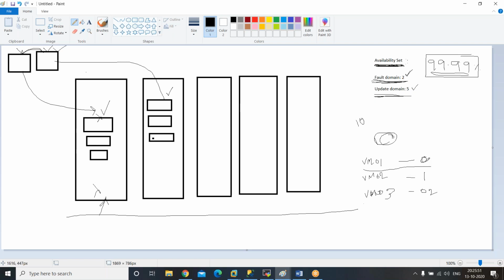If I have only two VMs, then 0 and 1, that's it. If I select update domains, VM0, VM1, like that? Yeah, by default it is 5. What does 5 mean? Let me explain till 5, and then I'll come to the only-two-VMs part. First, let me explain better with this one.